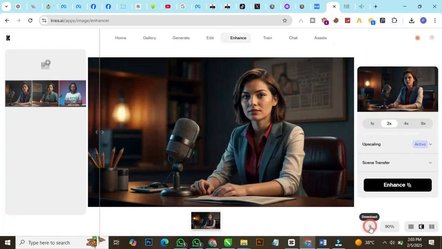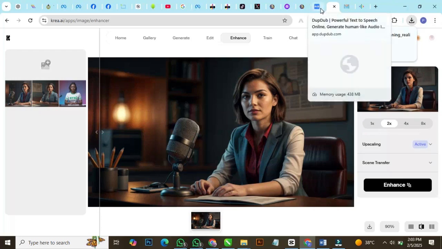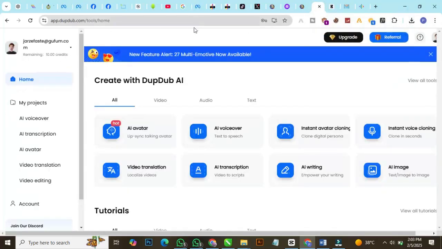I think my network here is a little bit slow. That's why it's taking time to download. It's downloading, as you can see. So now this is the dumpdub.com register. Use a temporary email because you may want to keep using it, and to get something like that you need to use a temporary email.